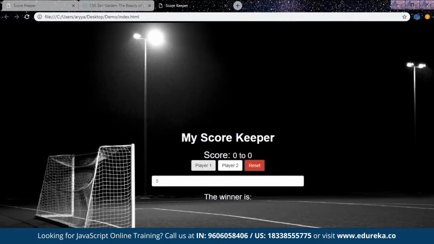Okay guys, so we've successfully created our very first scorekeeper. You can use this nifty app to actually keep the scores between teams if that's what you want to do. But what it actually showed us is how we can manipulate the document object model using JavaScript so efficiently.